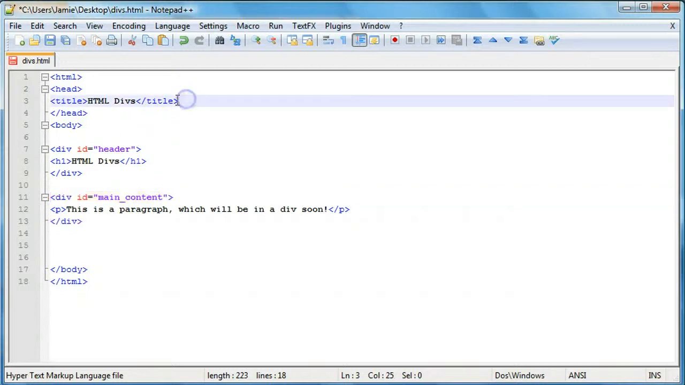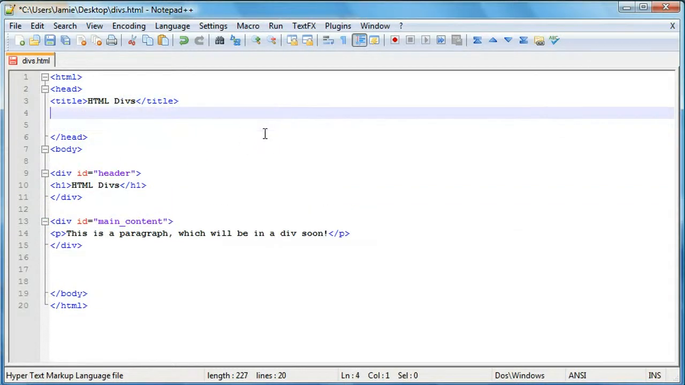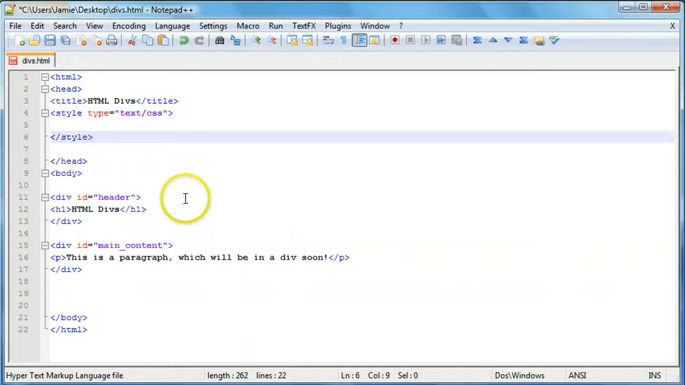Okay, so within the head of our web page, we're going to be setting up some CSS. And CSS isn't too hard to learn. There's plenty of tutorials on the internet if you're interested. But don't worry about it if you don't understand it. It's pretty simple, and if you just follow along with what's going on here, you should be all set. So we'll say style type equals text/CSS. And this is basically how we're setting up our style. We need a closing tag as well.